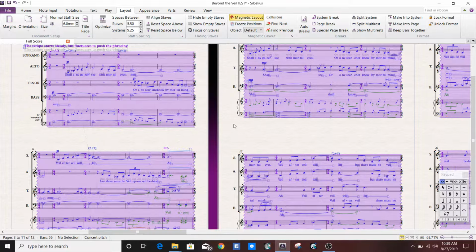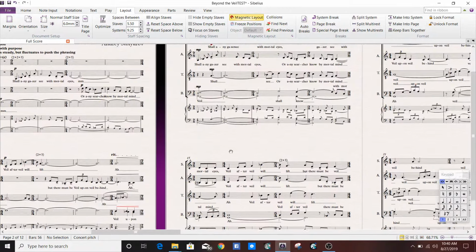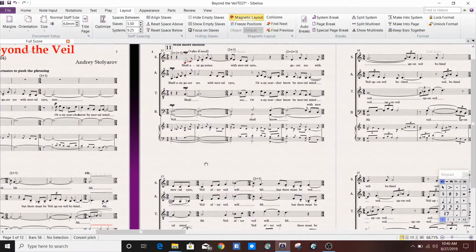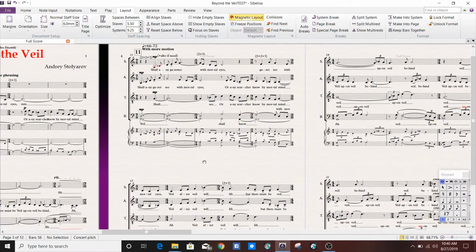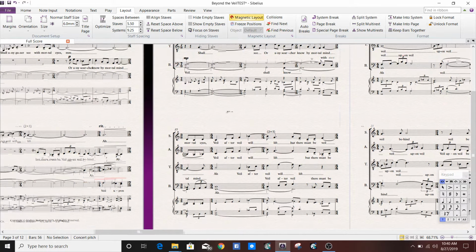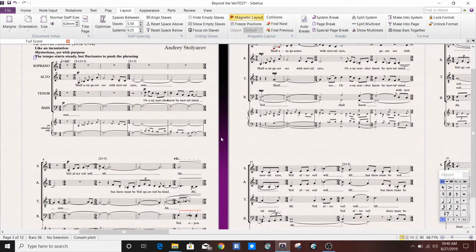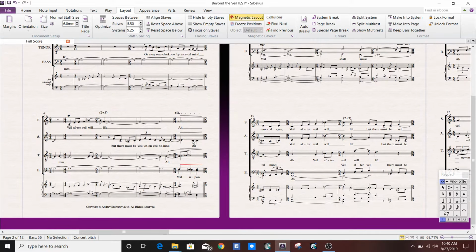So right away you see what a difference it makes. The staves are slightly spread out and all of the red marks, or most of the red marks, are gone. So this is a really quick method of making things a little bit less of a mess. So if you're in a time crunch and you really need to just get things done quickly, you can go ahead and hit Optimize. Now as you see, it didn't catch everything.